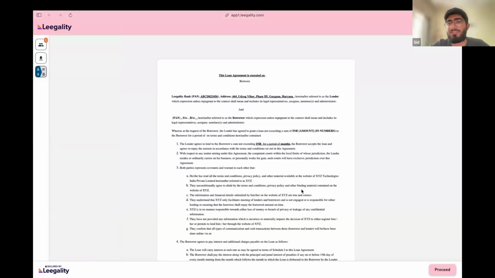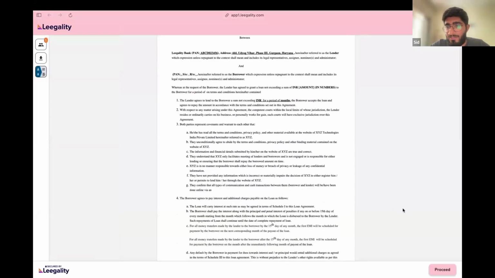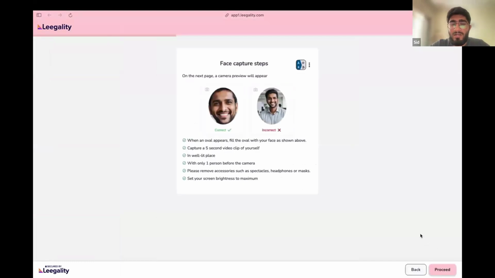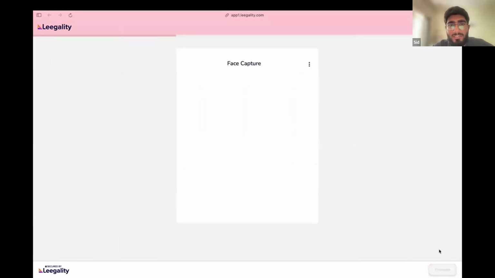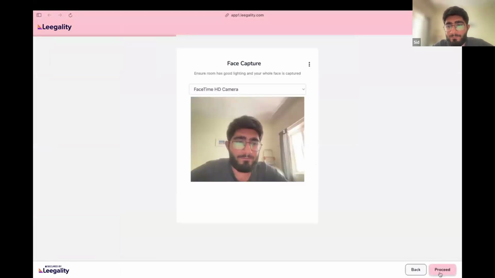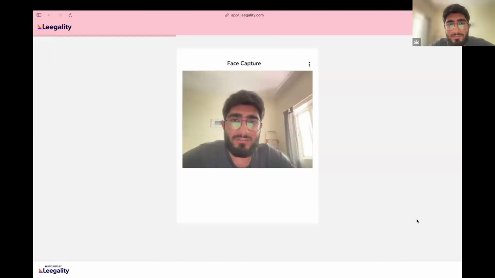Cool. So let's see how the signing journey works. The first step is a preview of the document. And then once preview is over, we are ready to perform face capture, right? Now, there is a preview step here where we give instructions to the users on what to do so that they are ready to perform face capture and face match. We are going to skip this step and proceed ahead. And let's hit proceed.